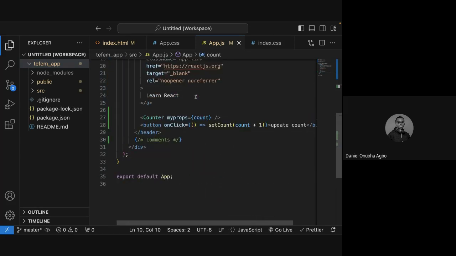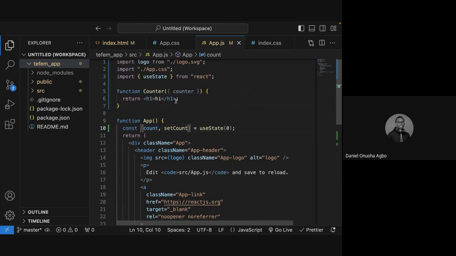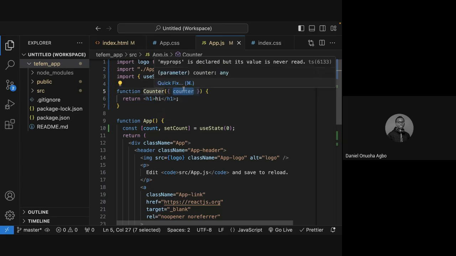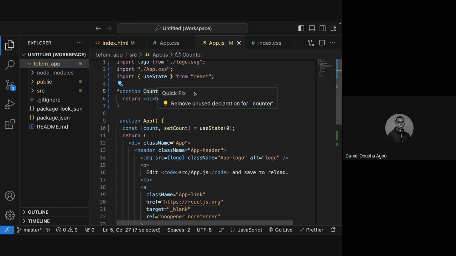Because I'm in this component, I'm saying that my props is equal to the value of count. So when I get to my component, I will use my props. Even if you notice here, when I highlight on this, it says that counter is declared but never read. I could do something like fix.